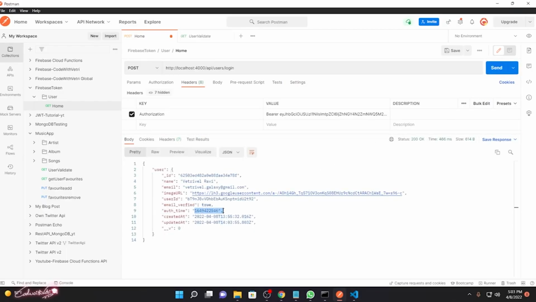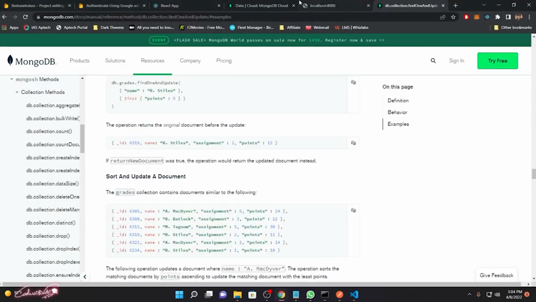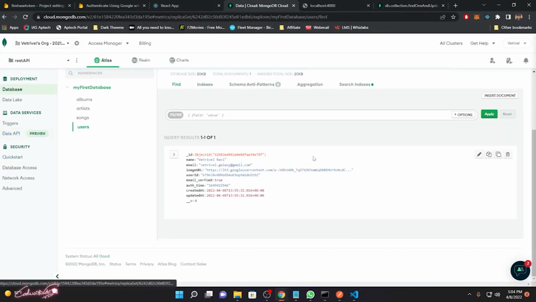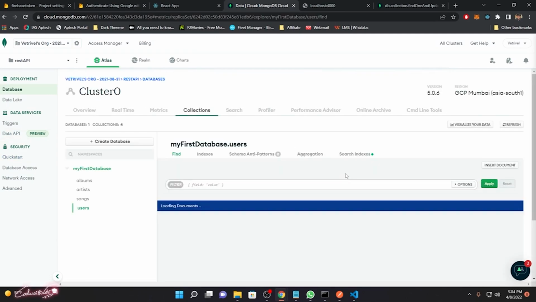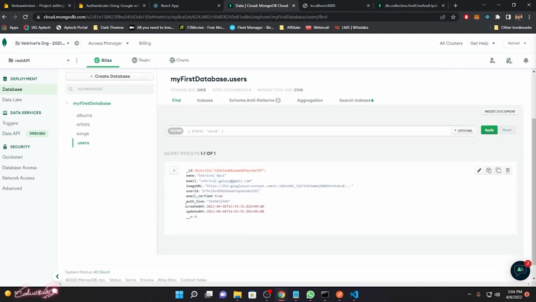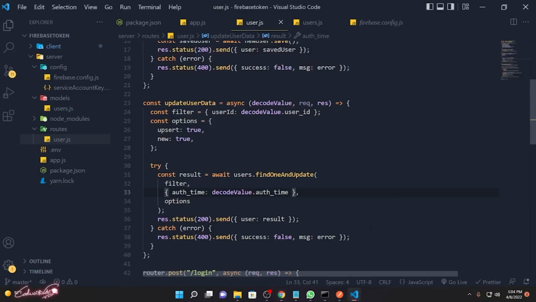Okay, so now our authentication information is updated. This will make sure that every single time, if the user is already there, it will not create a new user. Only if that user is not there will it create a new user. If the user is already there, it simply updates the authentication time. Cool. So we are done successfully.